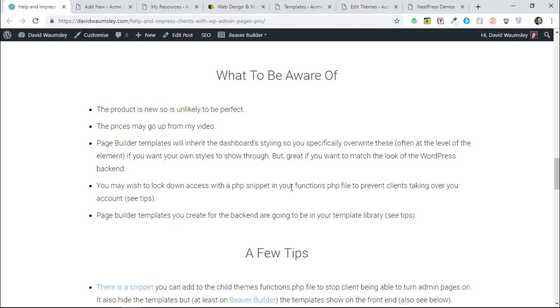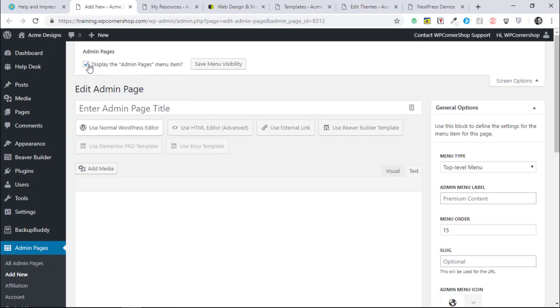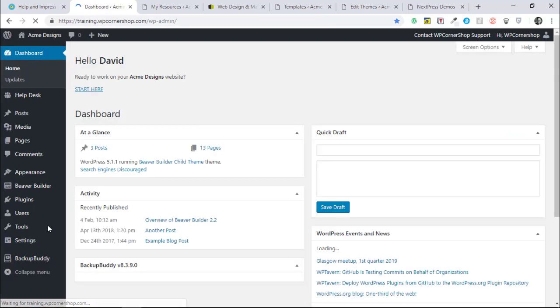Also, something I'll just mention here is that you'll want to make sure that you look into locking down the system for clients. Now, there's an easy way. Let me just go over here to turn off admin pages so you can see them here. Everyone can see them. You can turn this off by unticking this, and it's going to disappear from the back end when this refreshes.